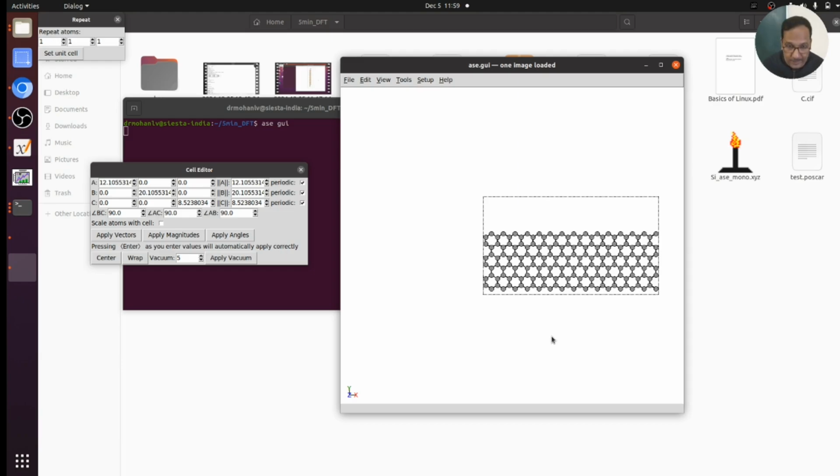So setting the simulation box size, that is the lattice vectors, as well as the atoms inside this box, is good in ASE-GUI compared to GDIS.